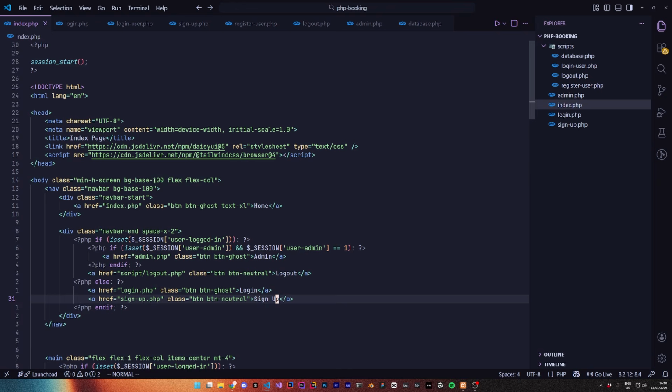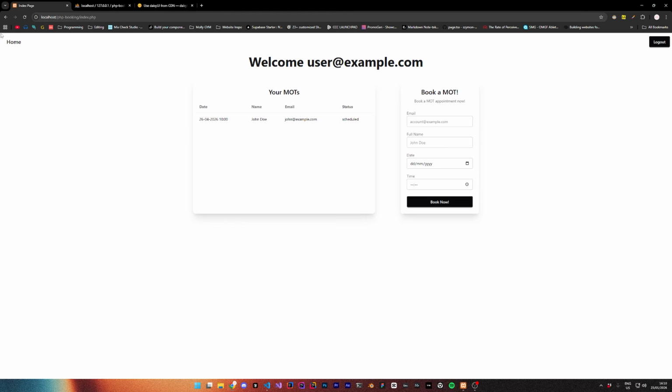The only problem is that our background base should be 200. Reload, much better. Now you can actually sort of see the navbar. It's still quite hard to see, don't get me wrong. We can add a shadow or something like that. But for now, this is good enough.